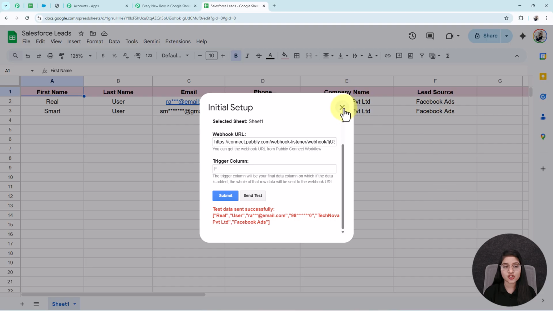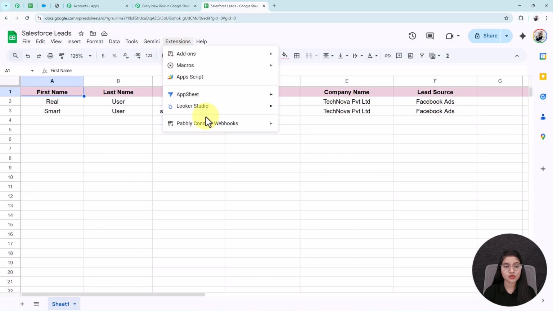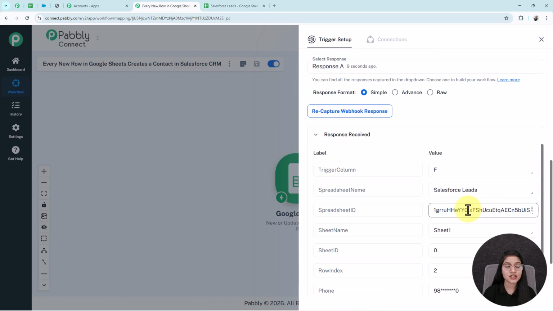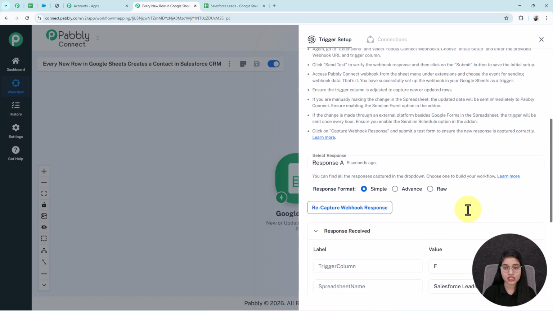After making the connection between Pabbly Connect and Google Sheet, you just have to make sure that this send-on event is always active. If it is not active, then Pabbly Connect does not receive the responses. So make sure to activate it. As we have received the response, this means that the setup of our trigger application is completed.